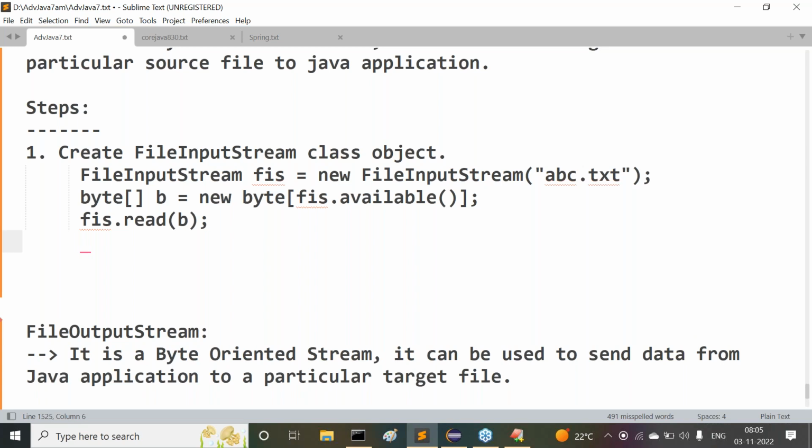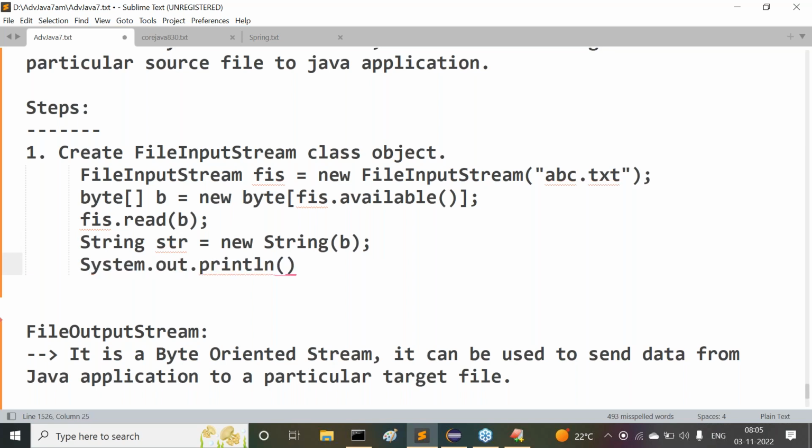Convert the data into a string. To convert the data into a string, we write String str = new String(b). Then automatically the byte array data will be converted to a string, and we are able to display the string data. Now System.out.println, and what data do we have to provide? str. Now try to understand this point clearly, what I am telling you.